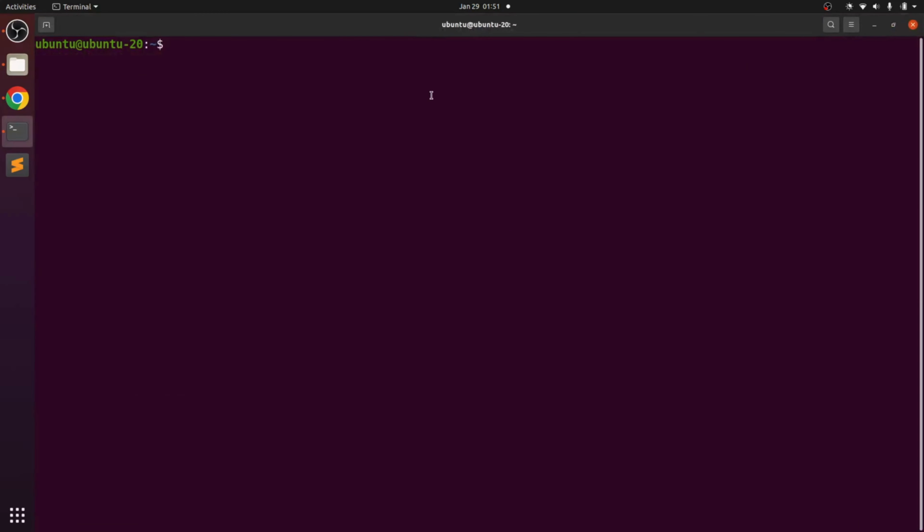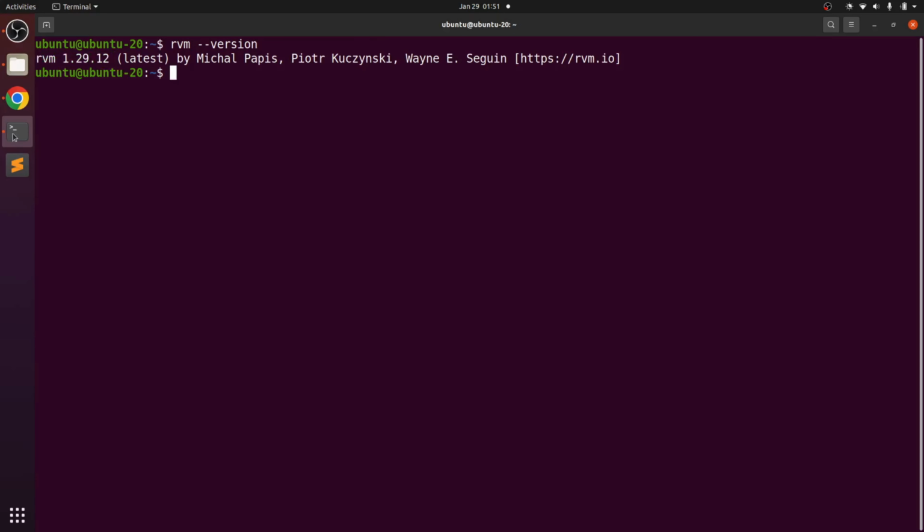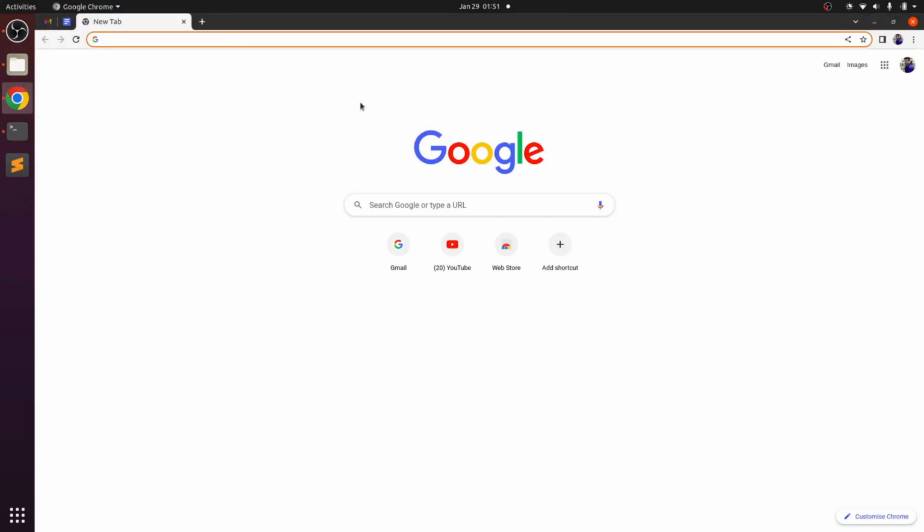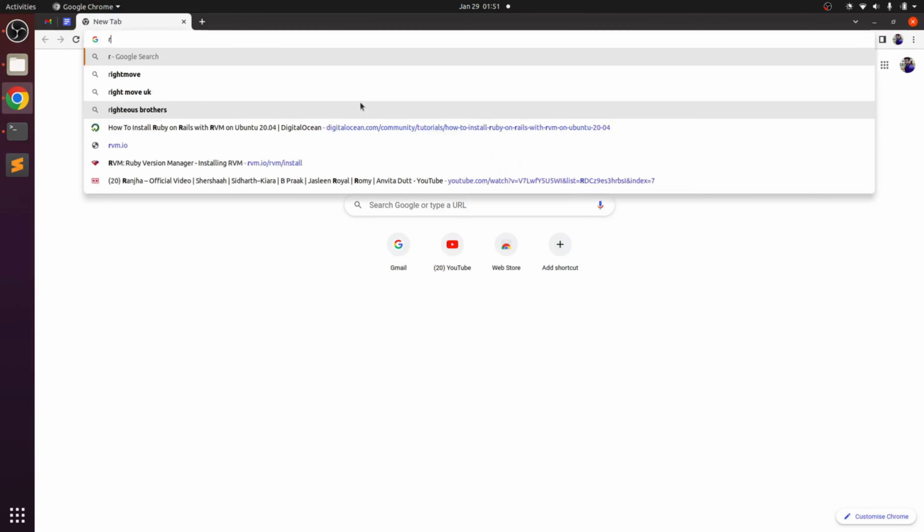Just open that. RVM version. I have RVM installed in the system, so RVM version. Now I will go for searching for the latest Ruby version.